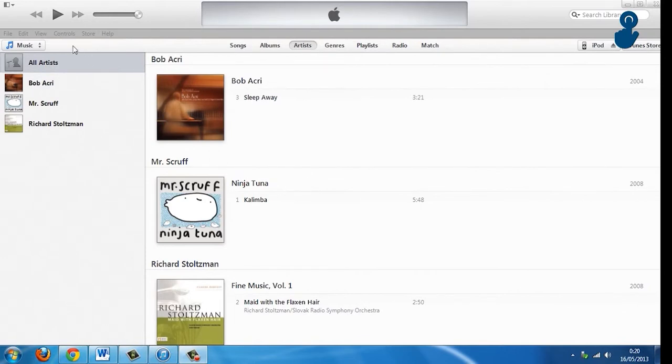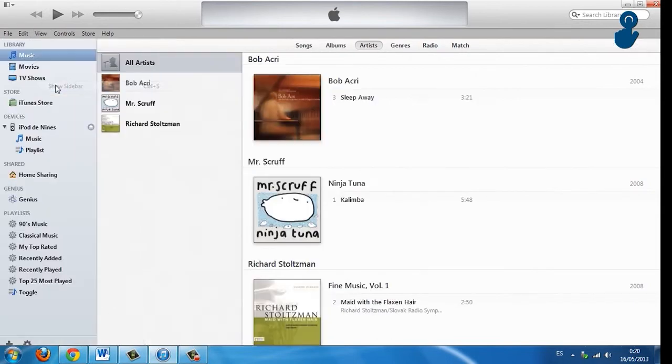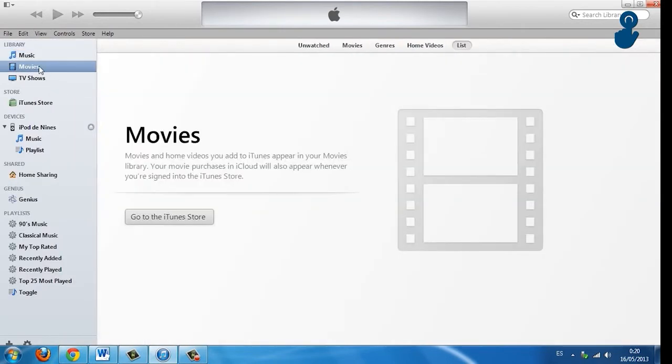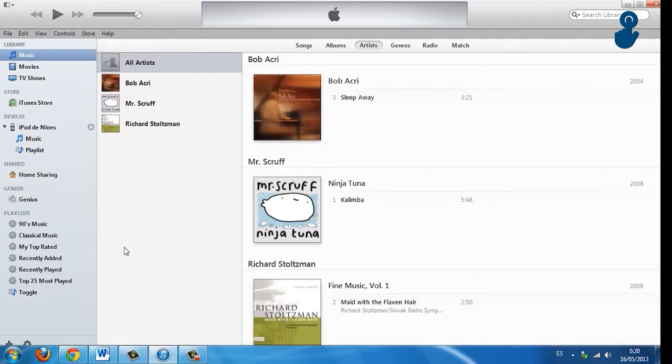Don't worry, you can still go back to the last appearance by clicking on View and Show Sidebar. Your menu will be on the left, as always. You can access your music, movies, TV, or any data you have from these tabs.